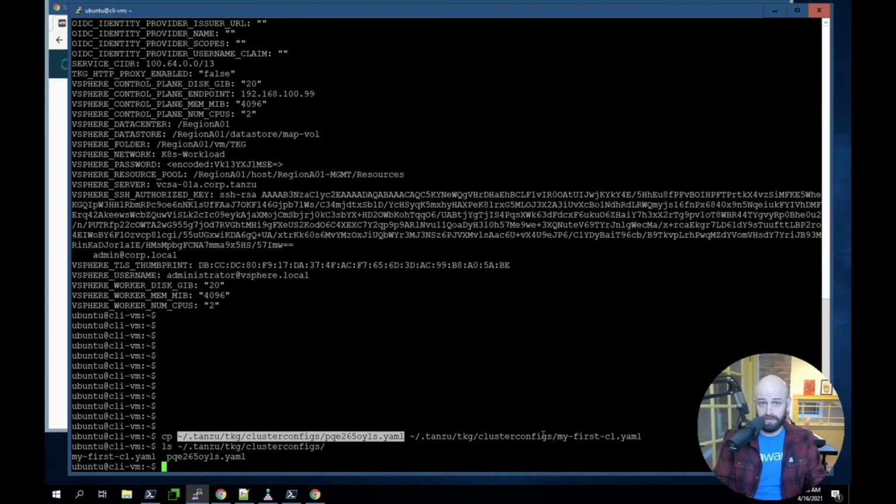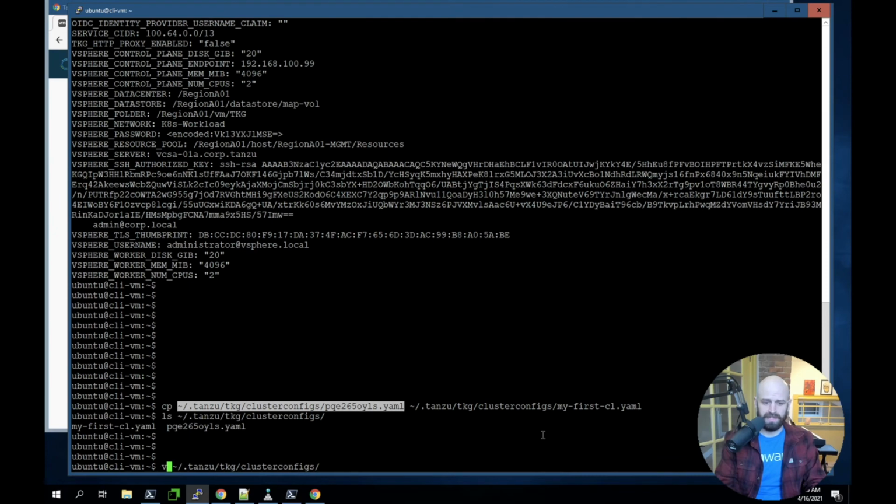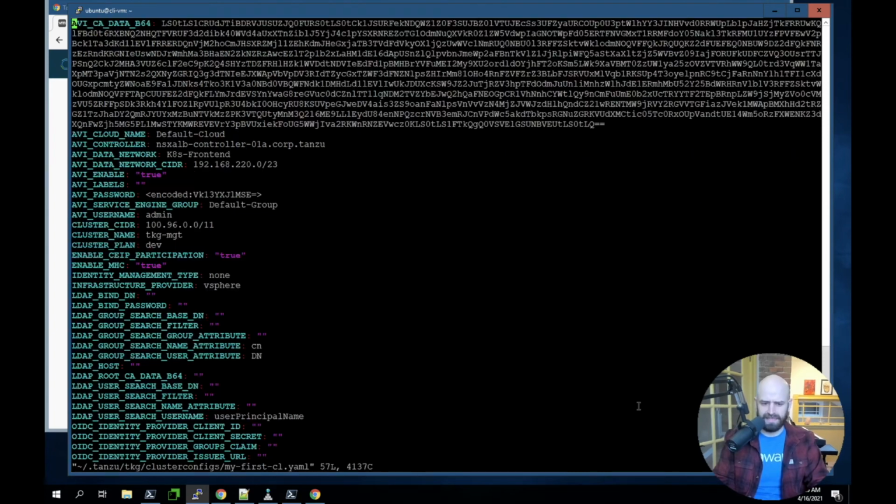So now I should have that YAML file. All I need to do now is go inside of that YAML file and edit a couple of variables so that I can deploy this file as a workload cluster. So I'm just going to get inside of the file. I'm going to navigate to that file that I just created, that my first cluster.yaml. And since I'm keeping most of my settings the same as my management cluster, there's only a couple of small things that I need to change.